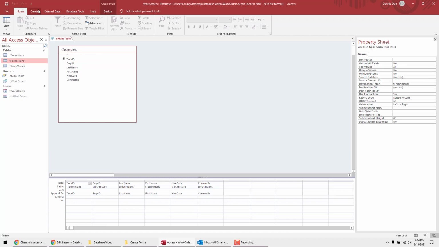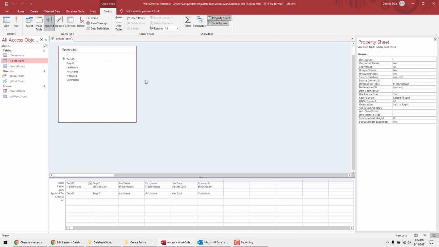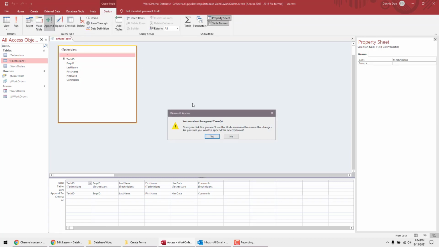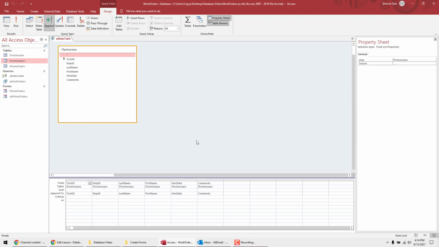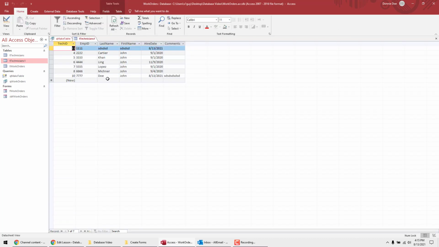Now I'm going back over to my query, and I'm going to design view right here. I'm going to run this. Now it's going to say 7. And now I'm going to get the error right here. It says due to no value, it didn't add 1 record. Remember the 1111 I just entered? And I'm going to say yes. And now I can open up this, and you can see this is the one I created.